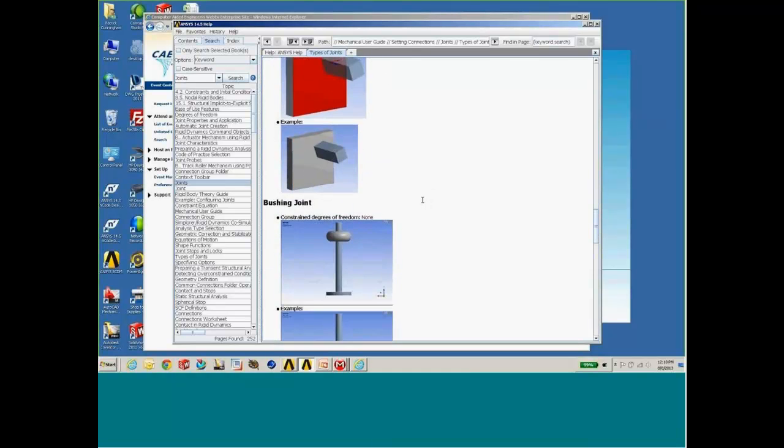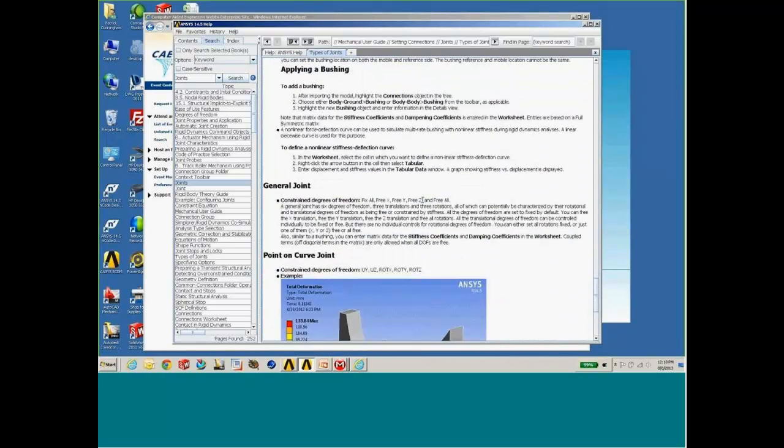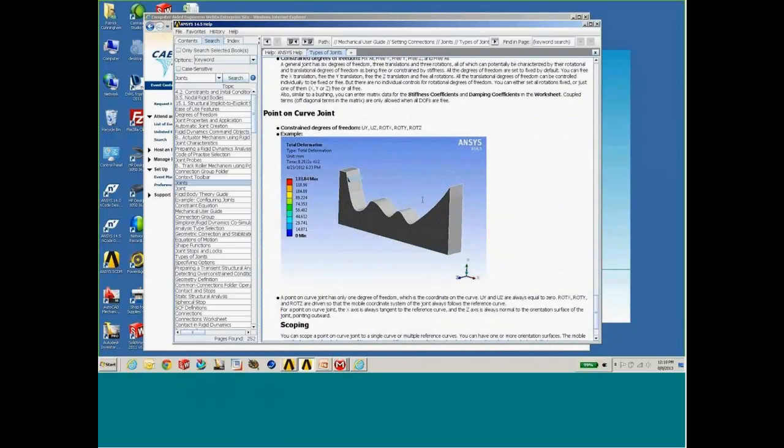A couple more in here. There's a bushing joint, and then new at 14.5, you scroll down to the bottom, you'll see this point-on-curve joint, which looks like a little bit of a roller coaster here. Essentially, this joint has 1 degree of freedom, and that degree of freedom is the XY coordinate along the path that defines the joint's range of motion.